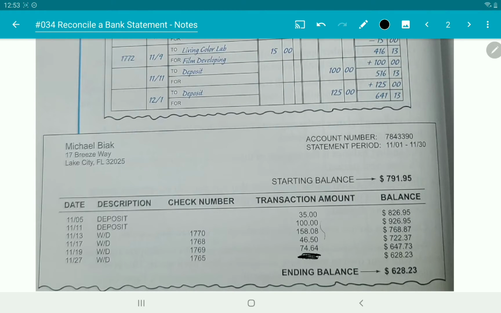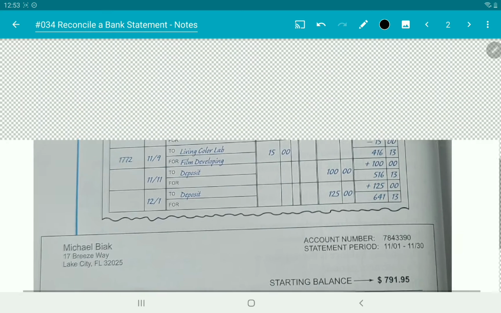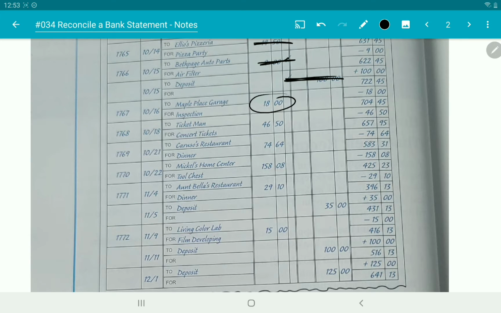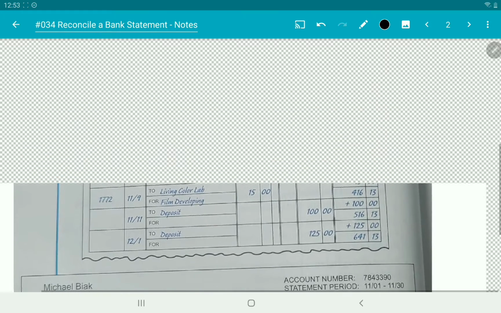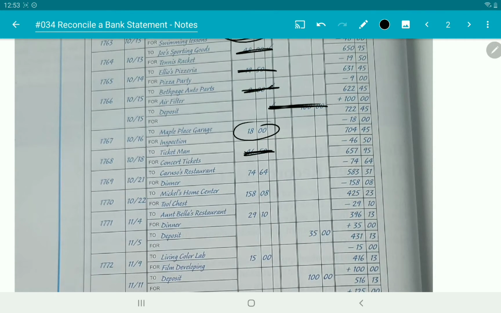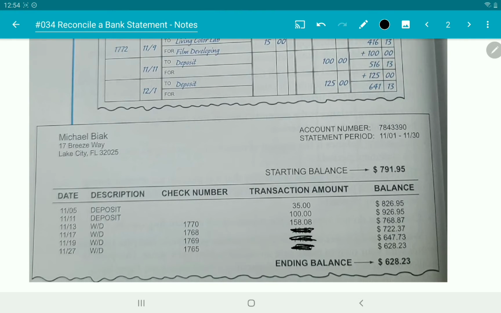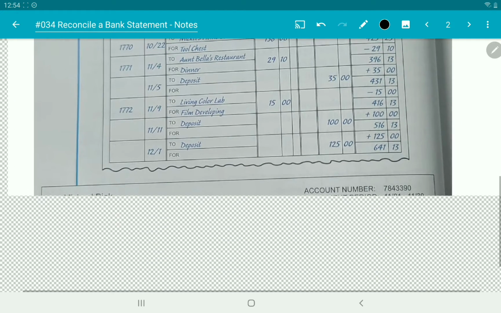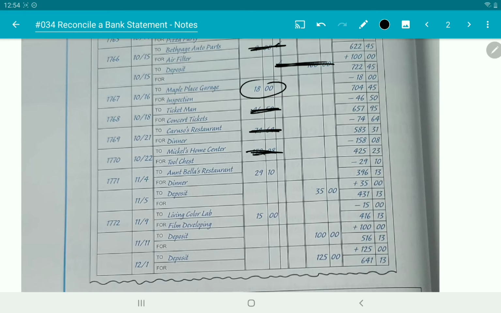This $18 looks like it's not on here anywhere. Nothing for $18. So we do have to add it to the outstanding withdrawals because it's not listed on here. Okay, so I'm going to go and circle it. $46.50. Check and see if it's down here. It is listed, so we can go ahead and mark it out. We don't have to add it to the outstanding withdrawals. $74.64 is down here. Okay, so we don't have to do that one.